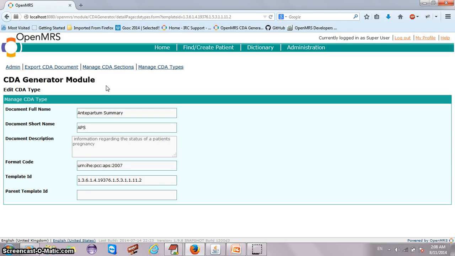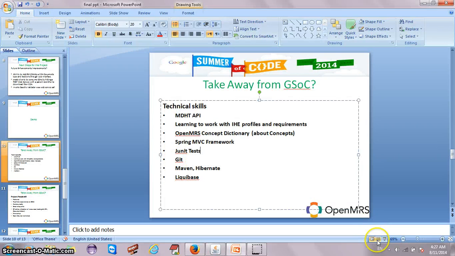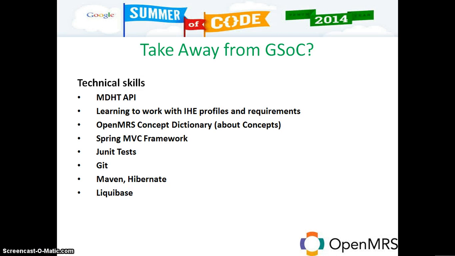So with this, our demo comes to an end. I have learned many things during this summer. The technical skills which I learned are the MDHT API, learned to work with IHE profiles and requirements, got to know more about concepts in OpenMRS and about the concept dictionary, learned about the Spring MVC framework, got to know more about JUnit tests, got experience of how a version control system like Git works, and learned about Maven, Hibernate and Liquibase.